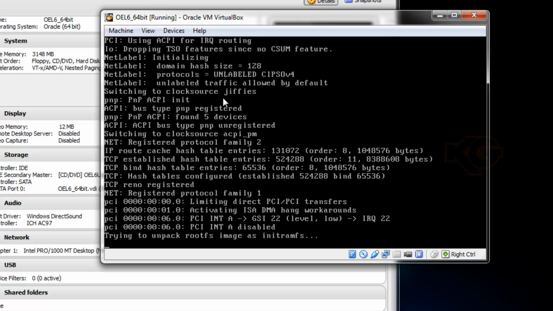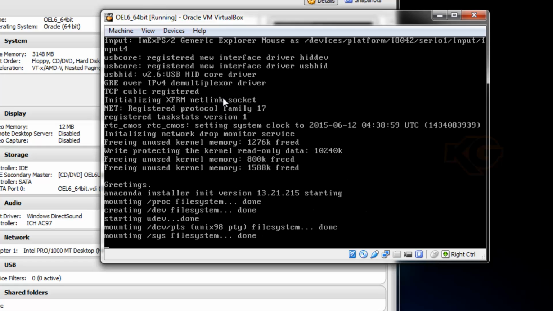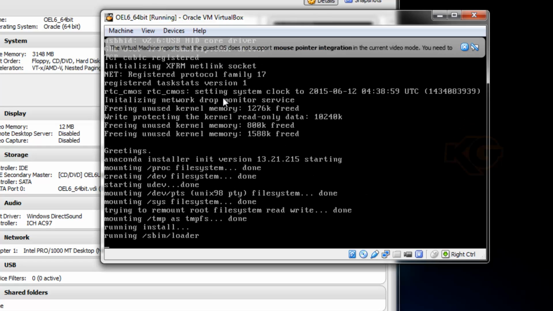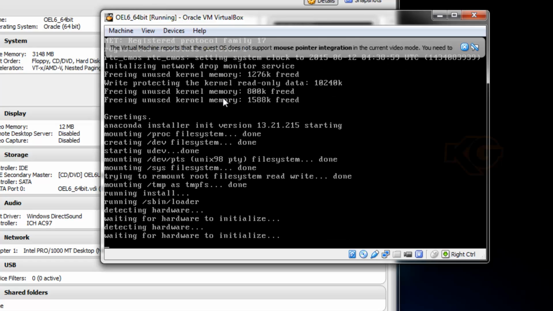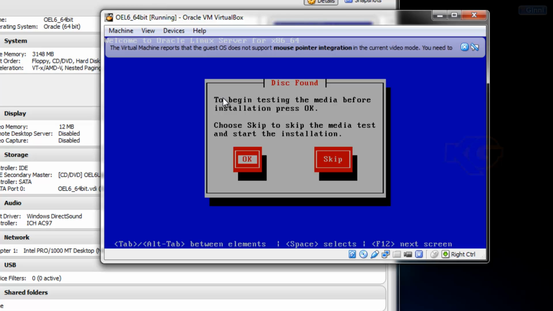Some of them will have problems loading this 64-bit version. The probable cases are your OS is not supportive or you don't have virtualization enabled in your BIOS settings. You need to check out my other videos where all these errors have been taken down as well as the solutions are provided. So in this case, I don't want to check this media, so I'm going with the skip option, tab.